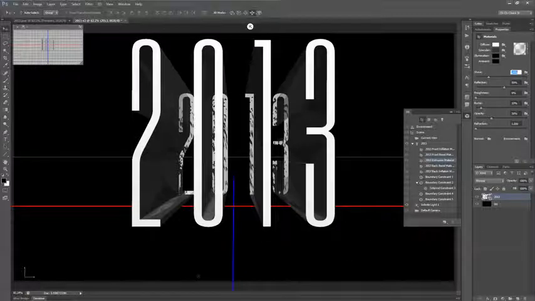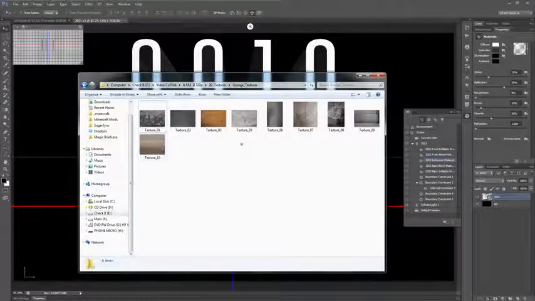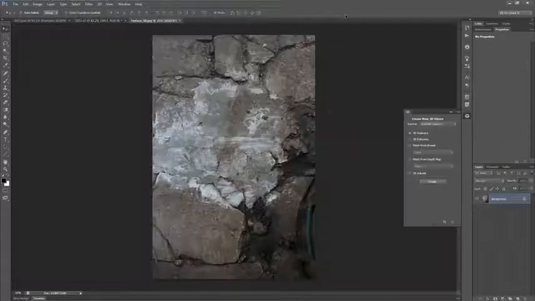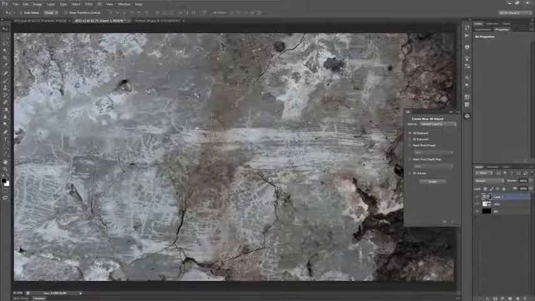And now let's go ahead and start setting up the ground plane where the font is going to be sitting on. So let's go ahead and grab our grunge texture here. I'm going to use texture 8 from Action Movie Essentials 2, and I'll drag this on in. And then I'll drag this back over and down into our new document here.